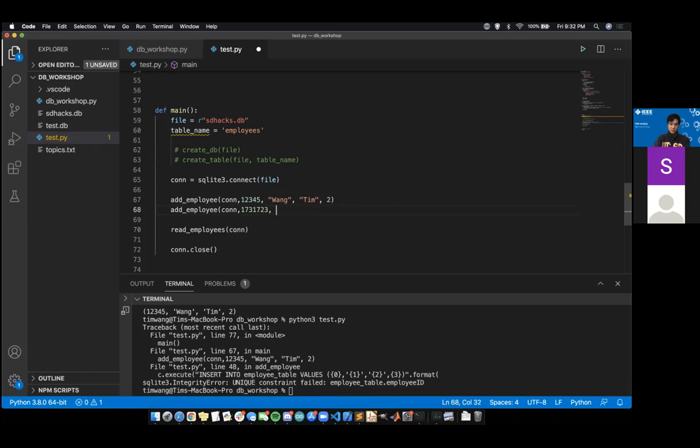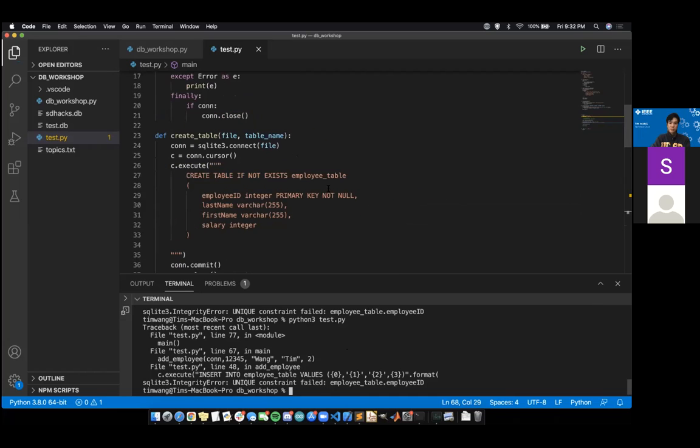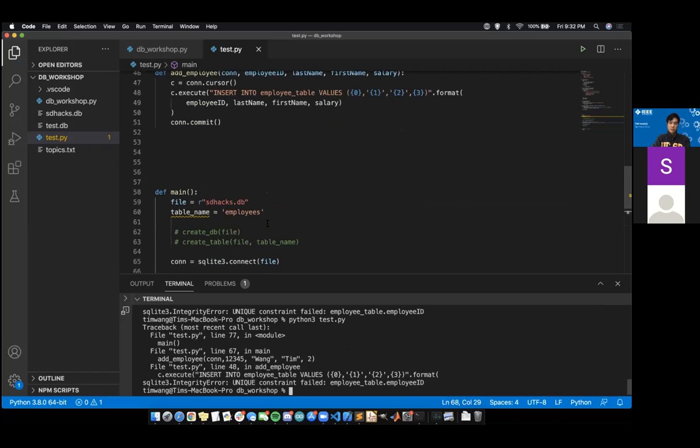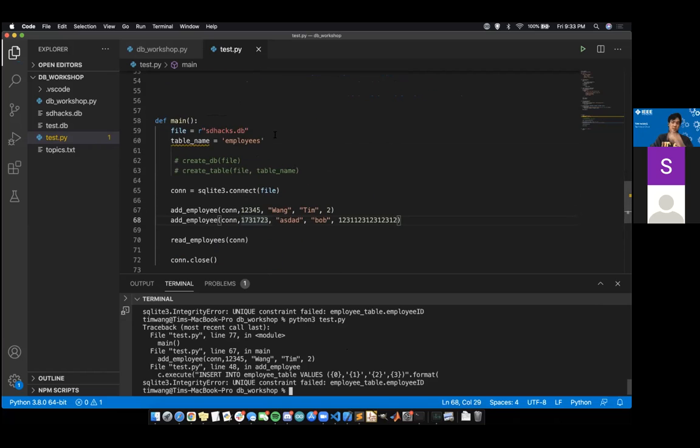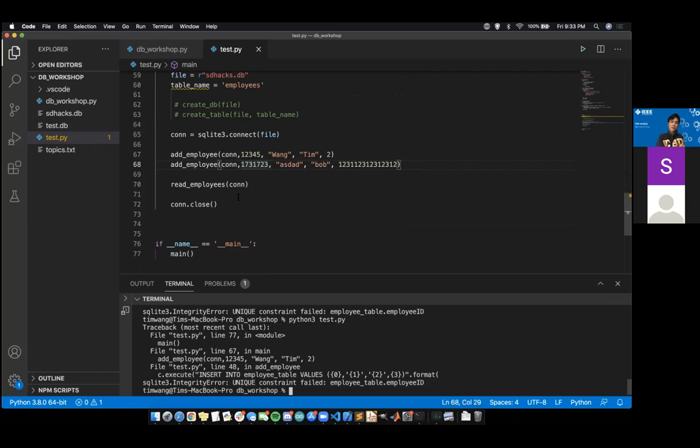Random number, random last name, call him Bob, and a big salary. Okay, so now we run this. Oh, sorry, I forgot to save. Now we run this. It's still, where's my primary key? Employee ID. Oh, sorry. So the issue you're seeing now is something I forgot to mention.